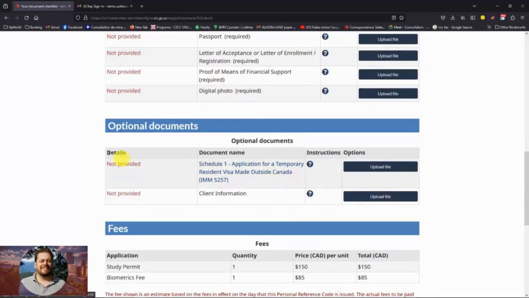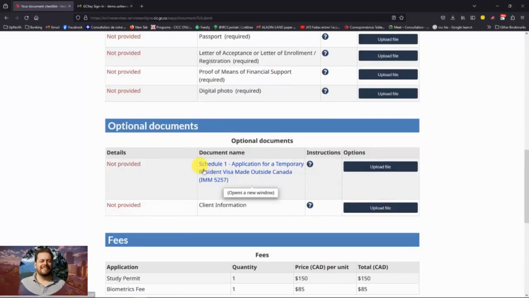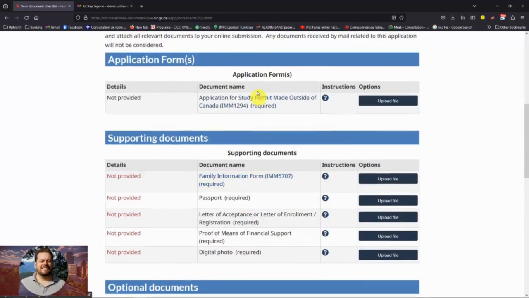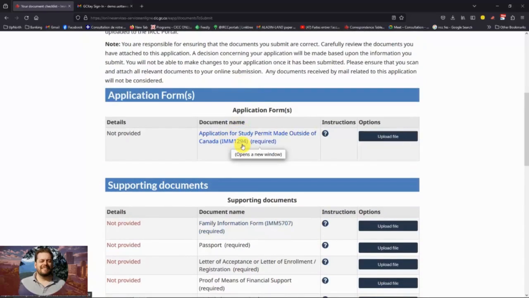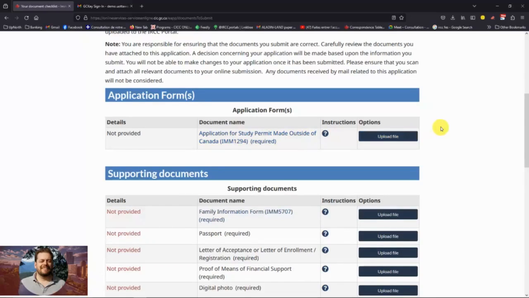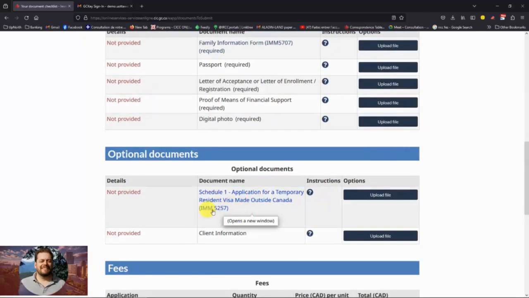Photo, and here you have some optional documents. So this IMM 5257 Schedule 1 is optional. They might ask you to fill this form if you give certain answers on the main form, the 1294 form. At some point in the form, they ask you background questions, and if you answer a certain way, they might ask you to fill this one. But otherwise, you don't have to fill this one. It's optional. Because technically this is an application form for a visa.